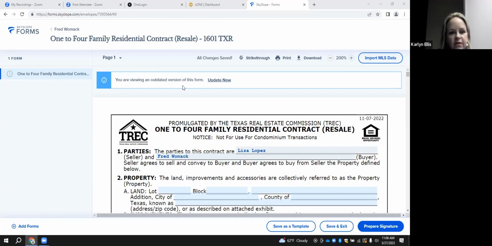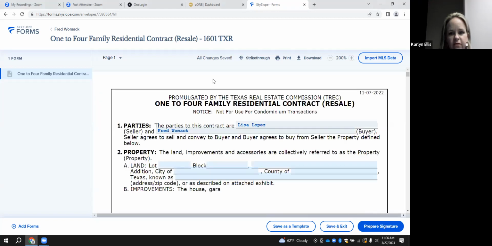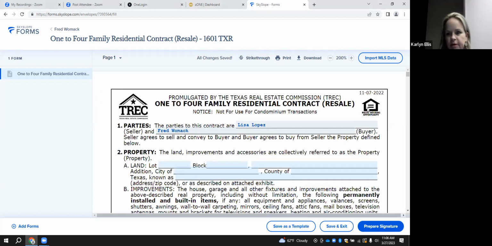Look at this. You are viewing an outdated version of this form. Update now. It's not true. That is the correct version of the form, but whatever. I hit update and then it updated it. So if you get that error, hit update, but we did have the right form on there.